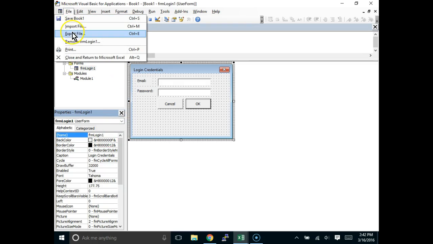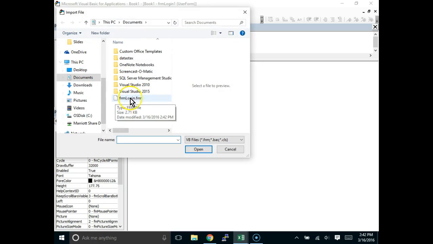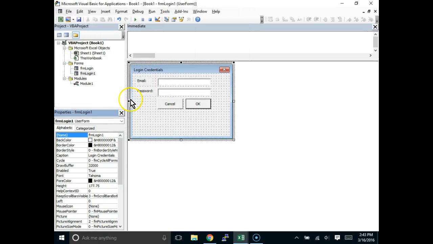So I'll choose File, Import, and I'll go find that file that I exported, and that should give me a copy of the file, form login.frm. Now I've got form login and form login 1. They look exactly the same right now. It's just a copy of the other one. So form login 1 is going to be the example that uses this unload versus hide trick to tell whether you pressed OK or cancel.